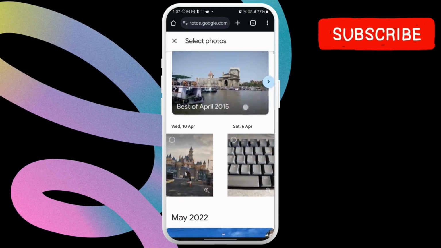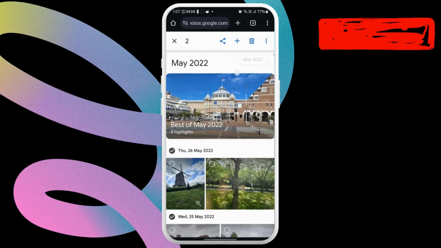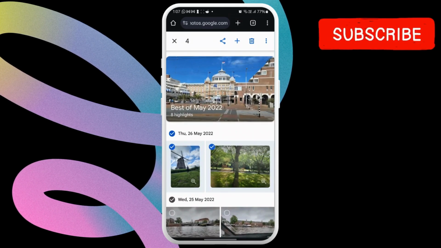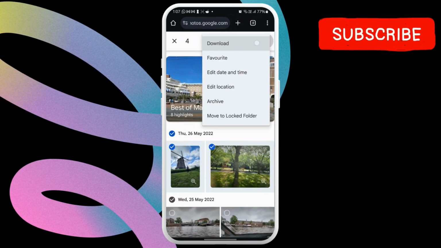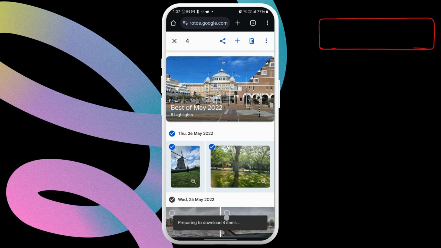Now, use the checkboxes to select the photos you want to download. Once selected, tap the three-dot menu again and hit Download. Google Photos will download all the selected photos and videos in a zip file.